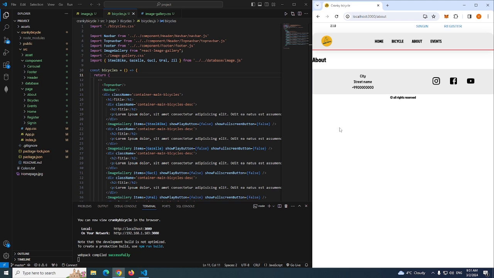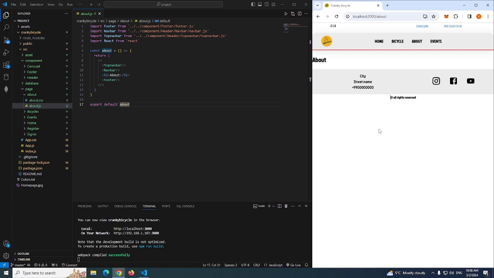Now let's step inside and look at what we will create. Today we will create our about page and we will also add a few small things in events, sign in and register page. And also we will work a little bit on the responsiveness of this website.